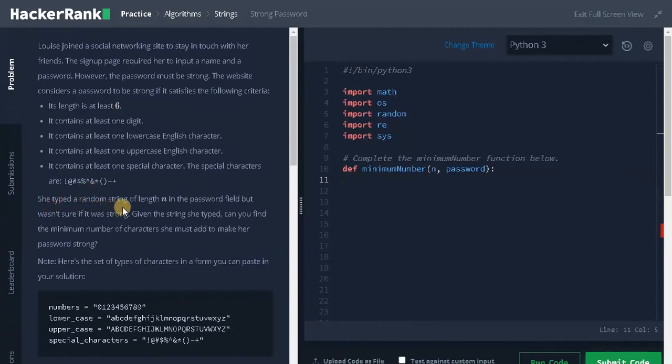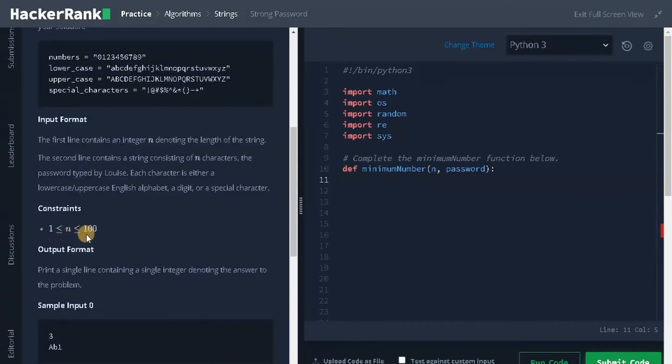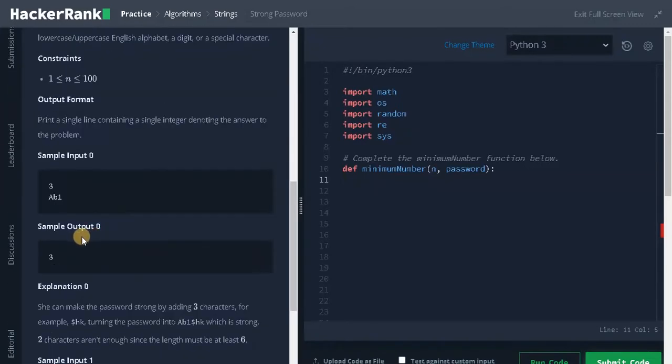She typed a random string of length n in the password field, but wasn't sure if it was strong. Given the string she typed, can you find the minimum number of characters she must add to make her password strong? Here's the set of characters typed in the form. You can paste it in your solution. Okay, but we don't need this. Let's see the constraints. Here the length of the password can go up to 100. That's a small length.